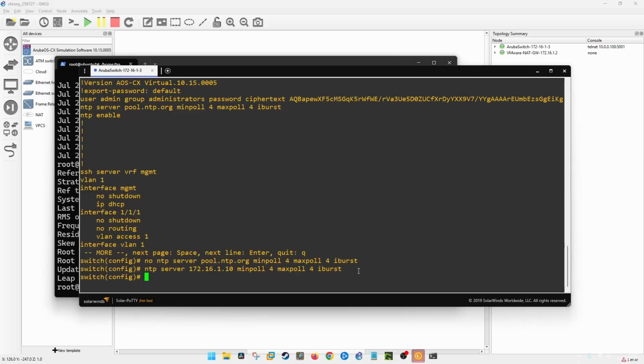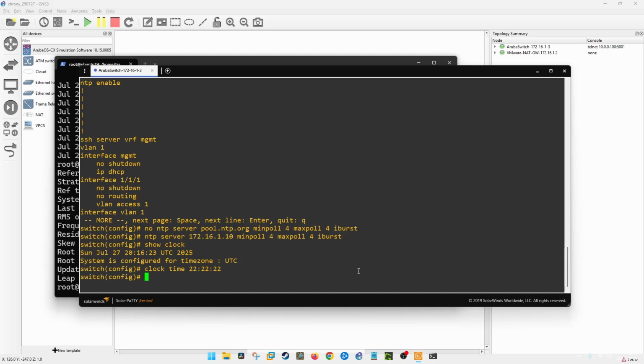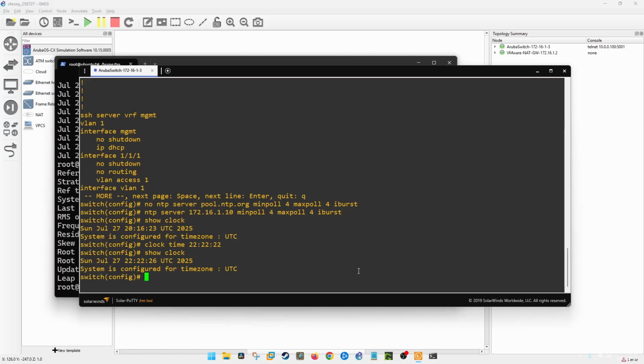So what we did last, we specified the NTP server, and we can now show the clock. And here we can see, yeah, it's the right time. Let's actually see if we can mislead it a bit by doing clock time. And then we can, for example, do like this. So it will now be ahead by about 2 hours and 5 minutes. And if we run show clock again, we can see that, okay, it's 22 minutes past 10.